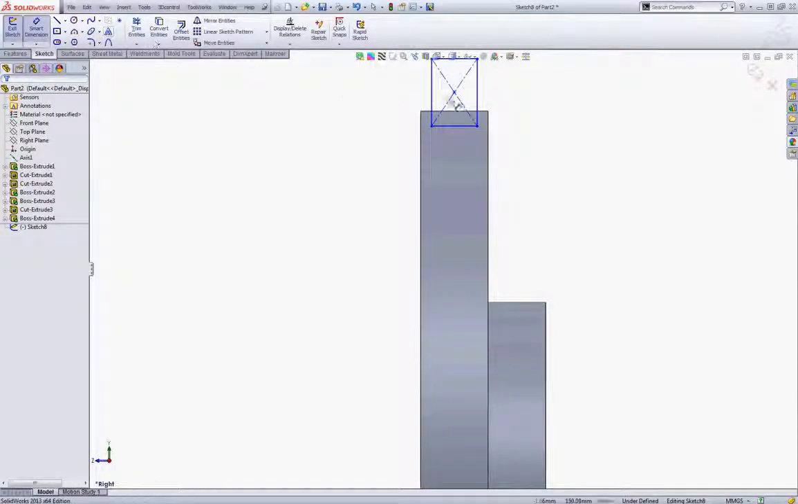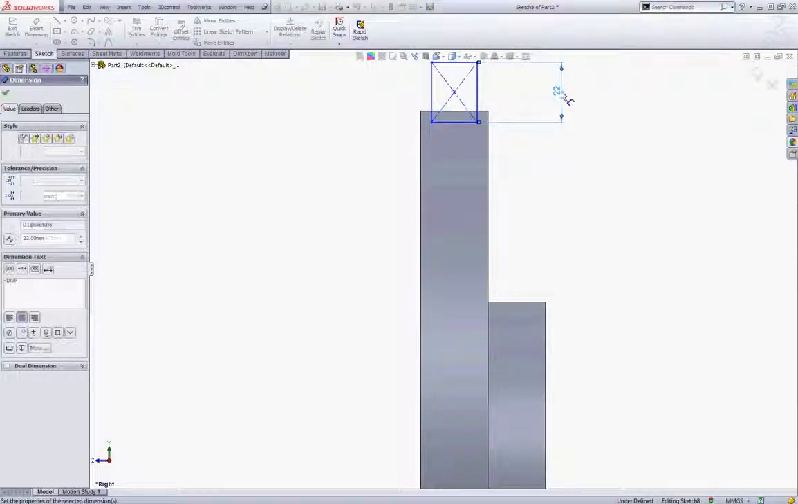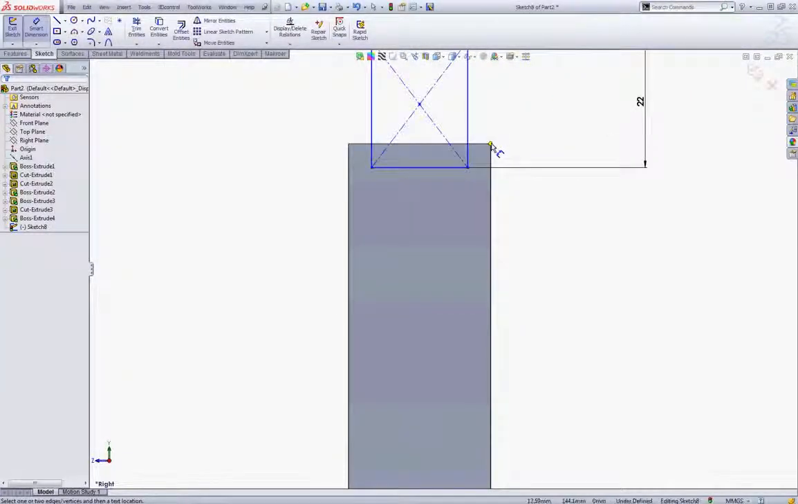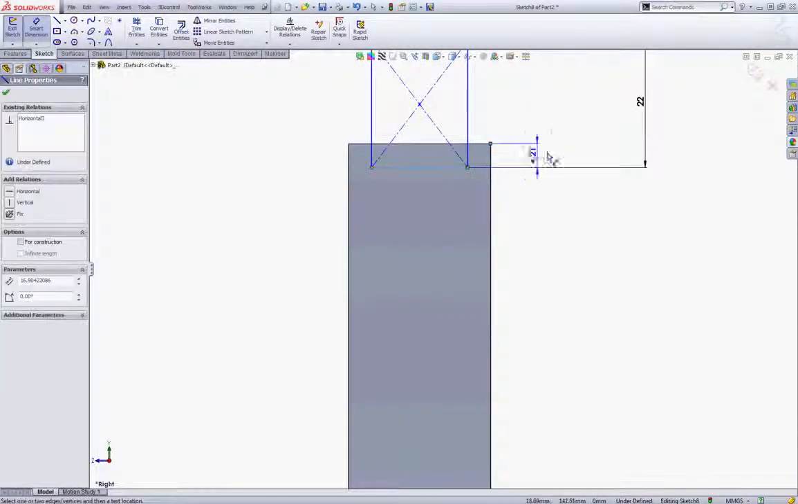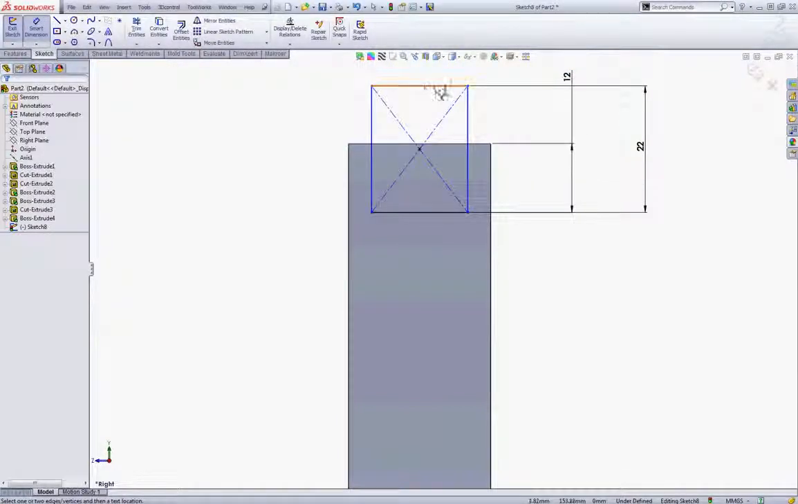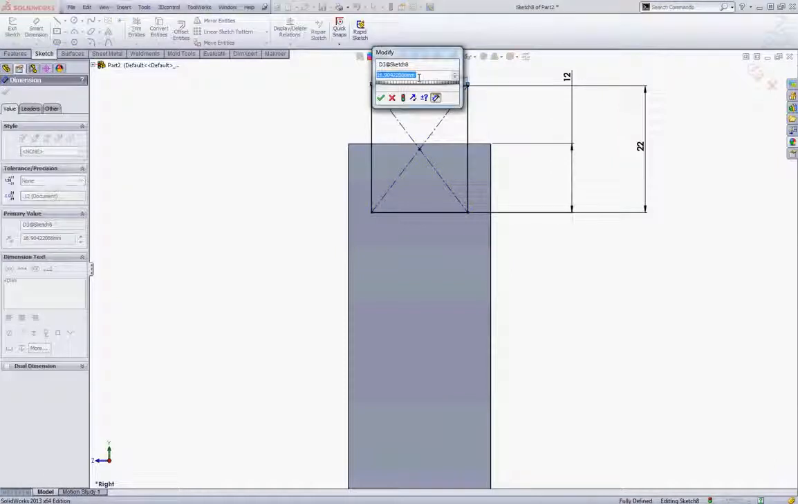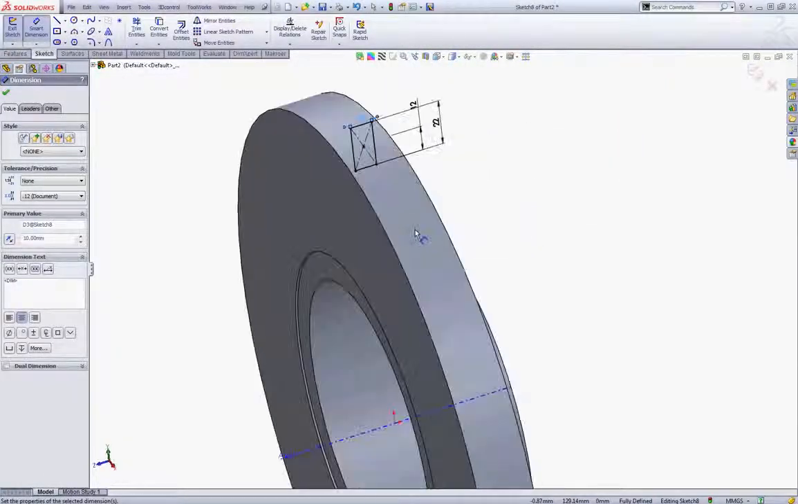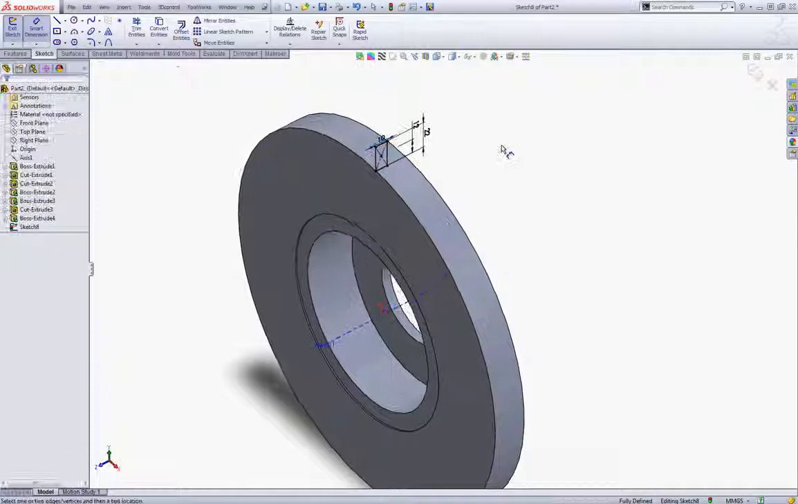Choose Smart Dimension and give this line a dimension of 22. Choose this point and this line and give this one a dimension of 12. And finally give this line a dimension of 10. Now you can zoom out and rotate a little.